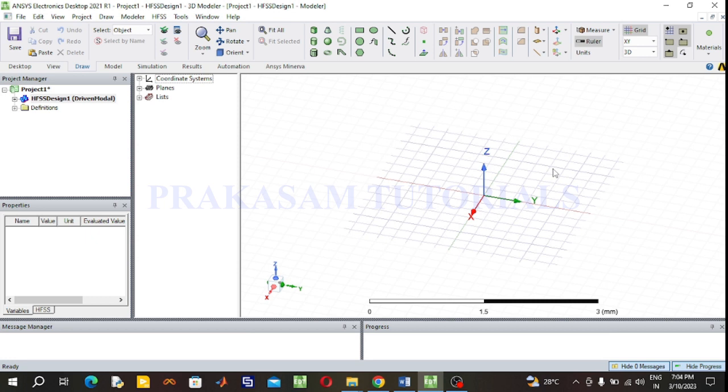In order to design any microstrip patch antenna, initially we have to consider three parameters: operating frequency, height of the substrate, and type of the substrate material. Here I am considering the operating frequency as 2.4 GHz, the substrate material as FR4 with relative permittivity 4.4, and the height of the substrate as 1.6 mm. Using these basic parameters, first calculate the length and width of the patch antenna.